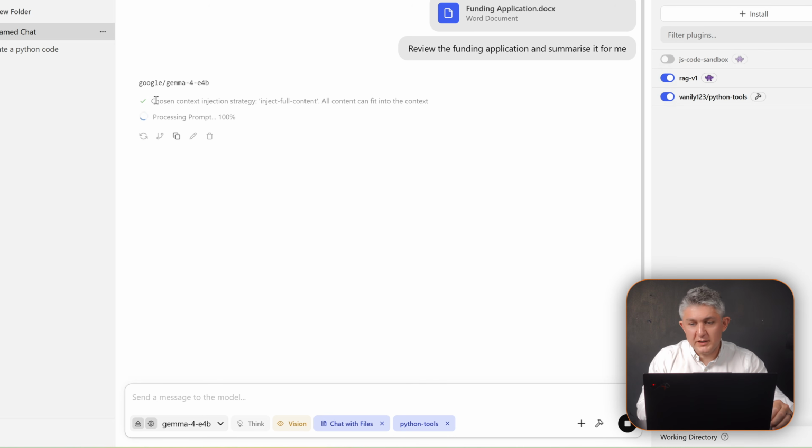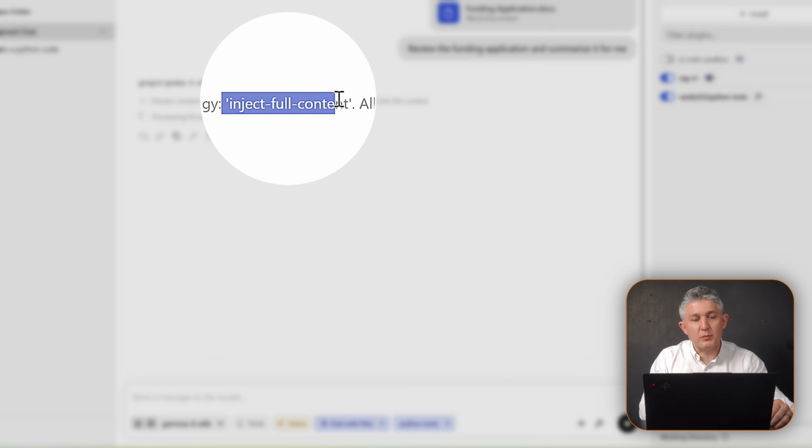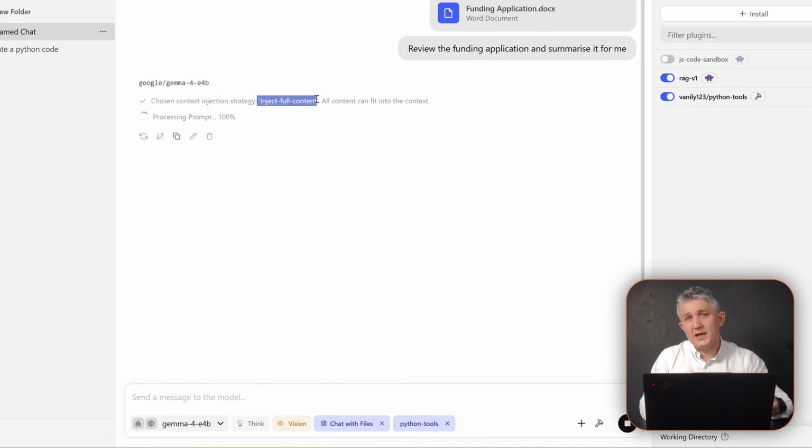LM Studio is smart enough to understand, so it checked the length of this document that we just provided. It realized that it can follow the process of full content. That means it read the full file, converted it, and loaded it into its context window then and there.